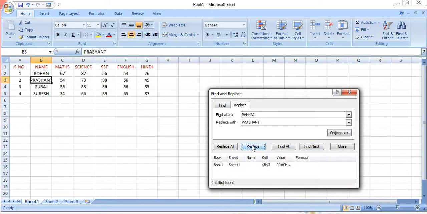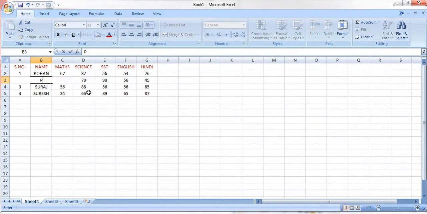See, the name Pankaj is replaced by Prashant. Now Pankaj is not there. In place of that, Prashant is written. Like this you can change. Understood? Here, I am again writing Pankaj. Okay. Like this you can change.